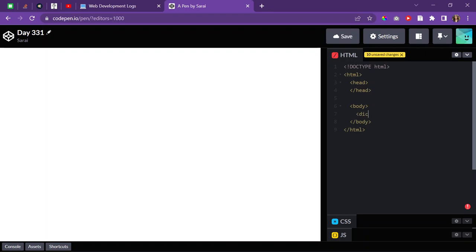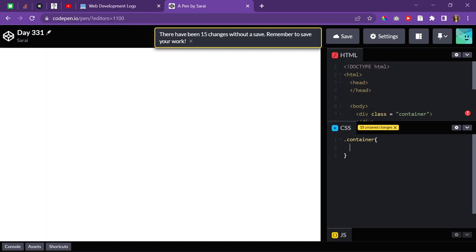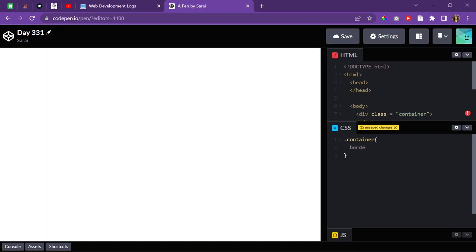Okay, so the first thing I always do is I always start with a container. I'm going to label it by giving it a class of container, all right? And then I'll go to CSS here. CSS is cascading style sheets, used to style HTML. So to target the container, I use dot notation for classes. We use hashtags for IDs, but we're going to give it a class of container, and I'm going to give it a border, which is a property, and the values that I'm going to give it is 5 pixels. So a 5 pixel black solid border is what I want.